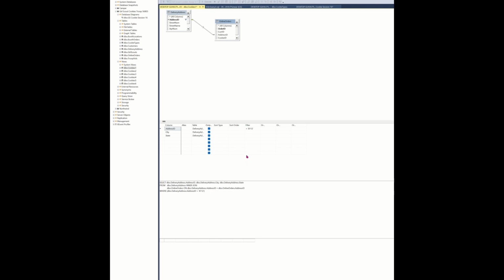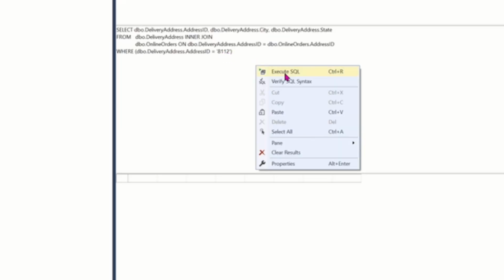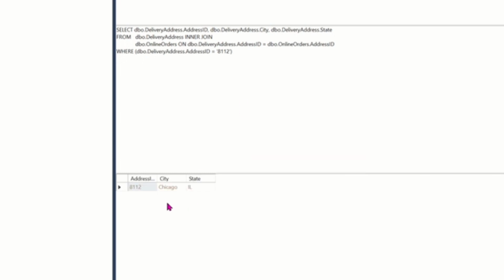As an example here in the SQL pane, I want to look for address ID 8112. Sorry, over down here. I right click and choose Execute SQL, and down here in the results pane it shows 8112.